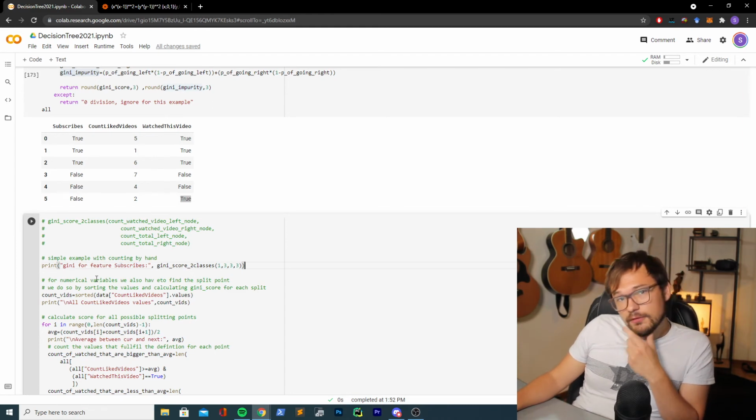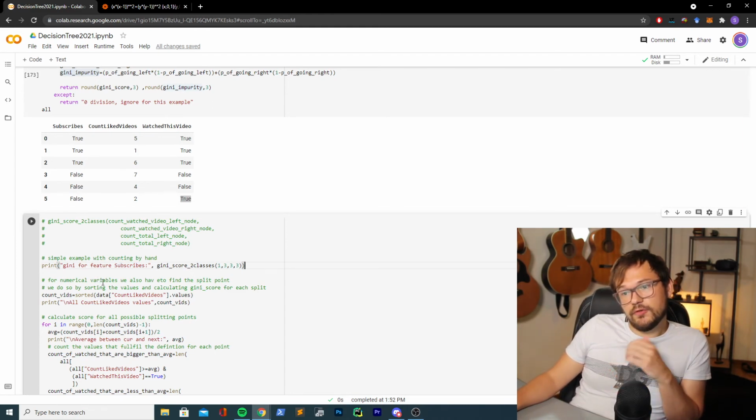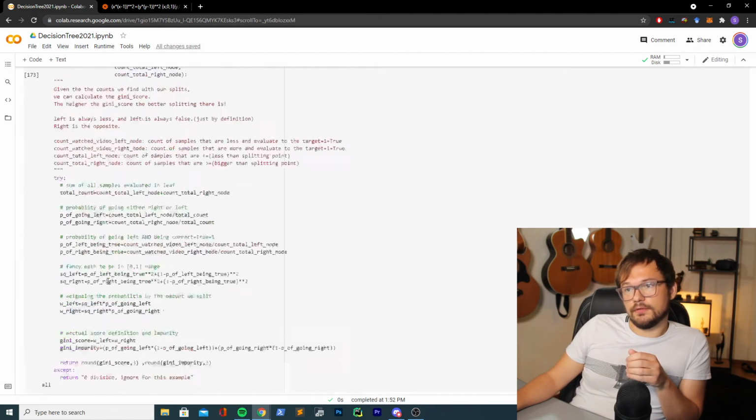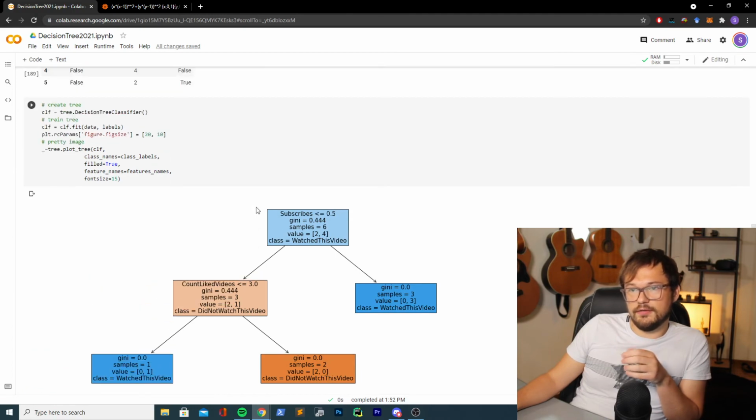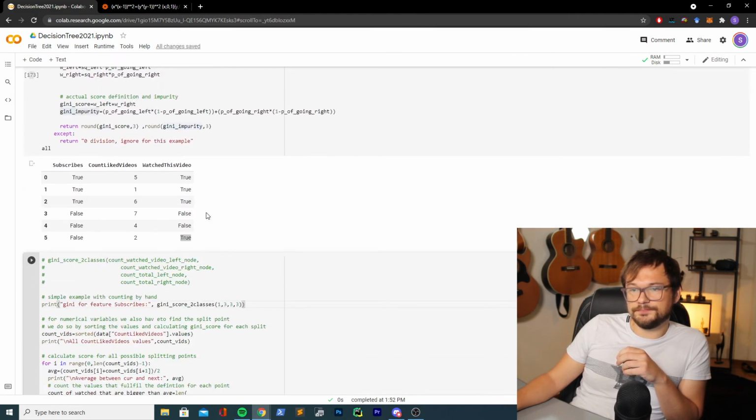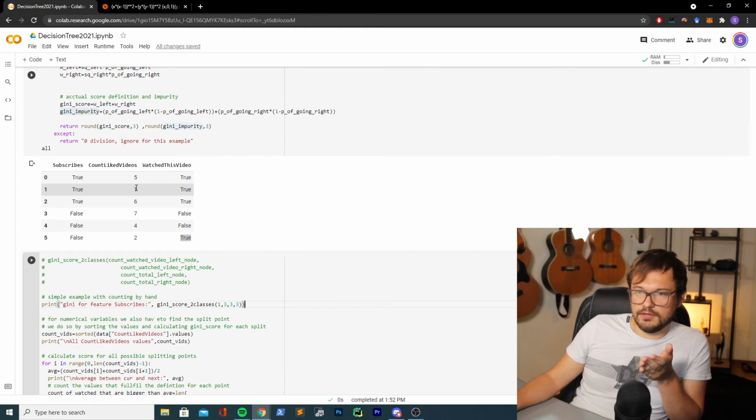Now for numerical variables, this is a bit more complicated. We also have to find the optimal splitting point. So why do we take 3 here and not 5? If we look at the values, we could pretty much take an arbitrary point and split, for example, at 6.5 or 1.5. Why do we take 3?